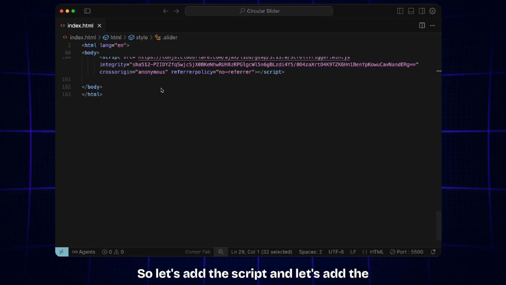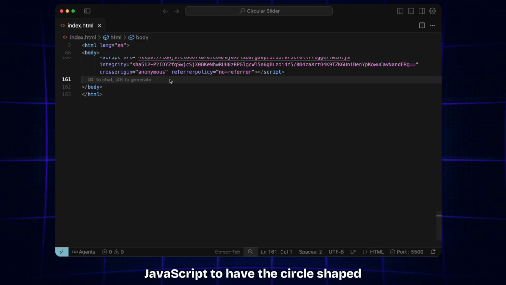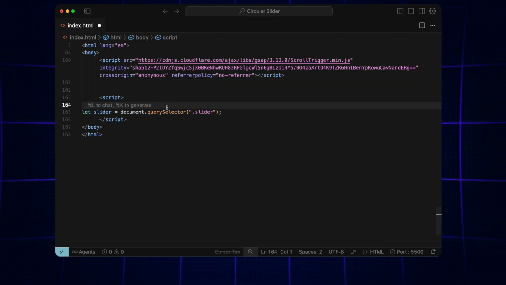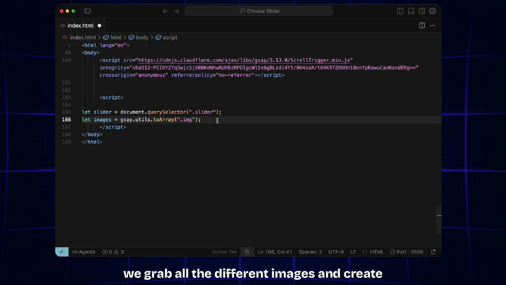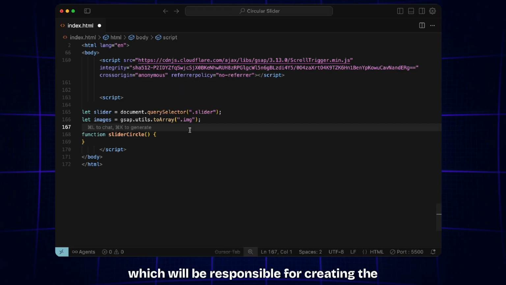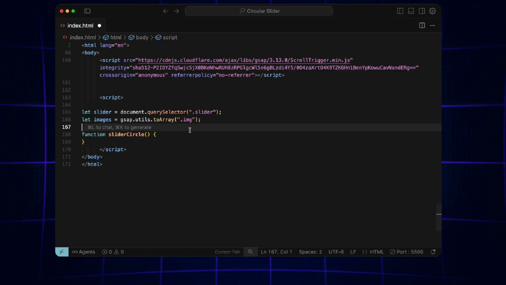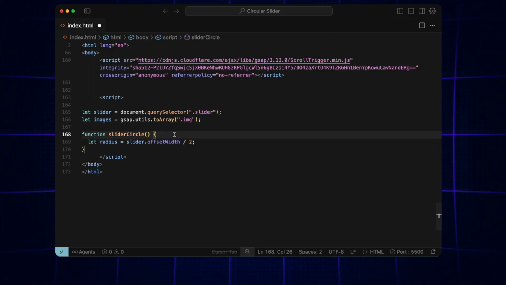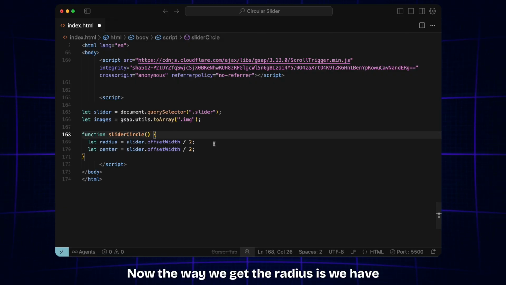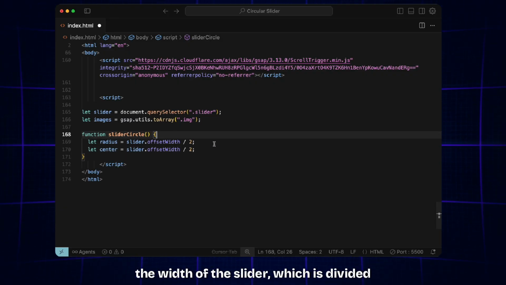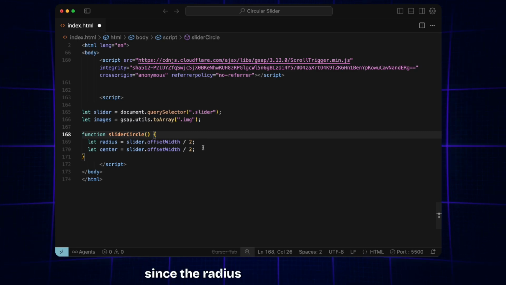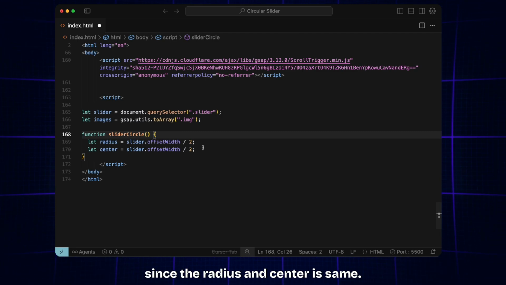So let's add the script and let's add the JavaScript to have the circle shaped slider. So here we have the script tag wherein first we grab the slider, we grab all the different images and create our slider circle function, which will be responsible for creating the fan shaped slider. So here first we get the radius and the center. Now, the way we get the radius is we have the width of the slider, we just divide it by 2 and then we get the radius. Same is for the center, since the radius and center is same.